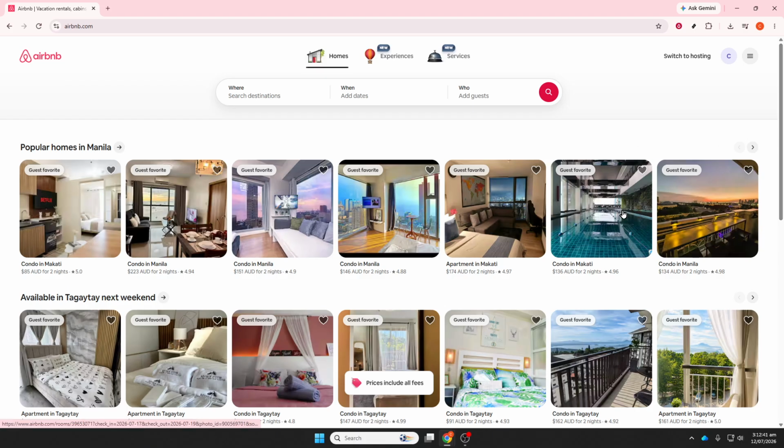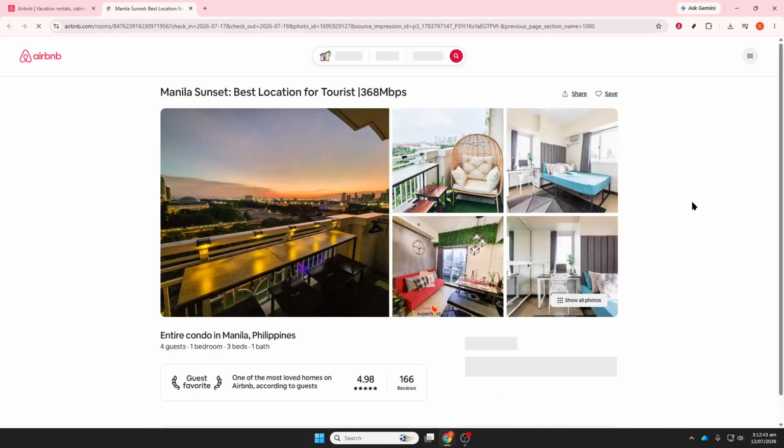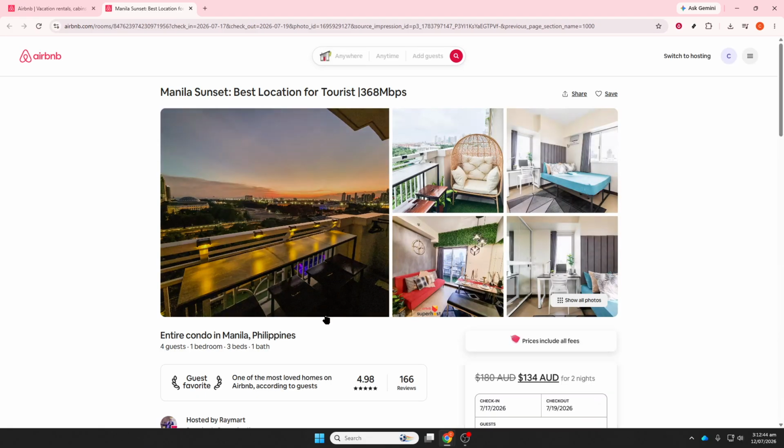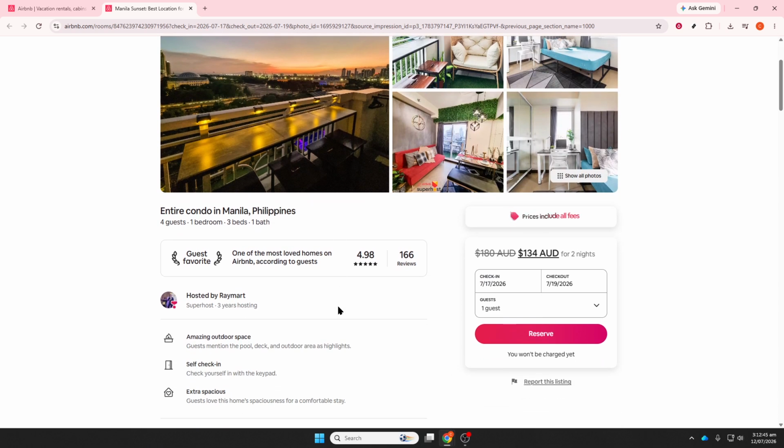Once you're signed in, look for the trips section. If you're using the app, you'll usually find it in the bottom menu. If you're on the website, it's typically located in the top navigation area. Tap or click trips to continue.